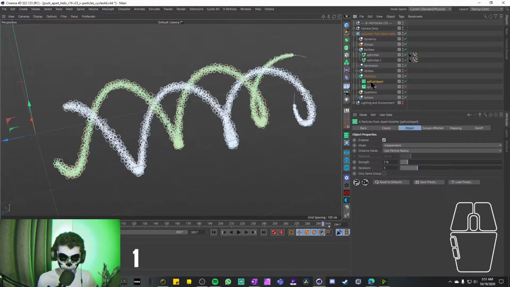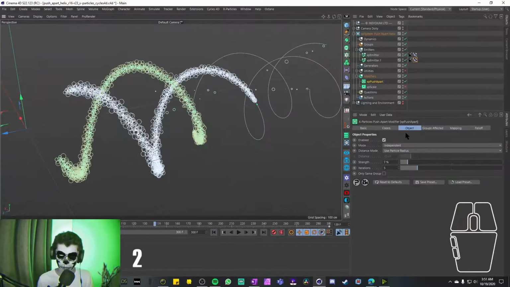And just like the name, the XP push apart is taking those particles being emitted by that sphere emitter and just pushing them apart from their origin point. I'll zoom in so we can see it a bit better. And I'll just go to the object tag of that XP push apart. Enable is selected, the mode is set to independent, and the distance mode is set on use particle radius.